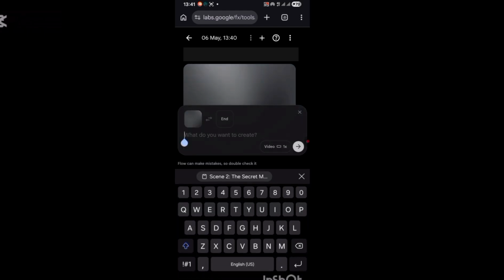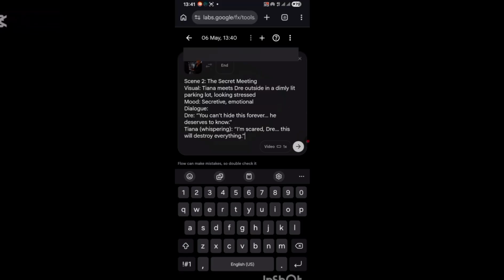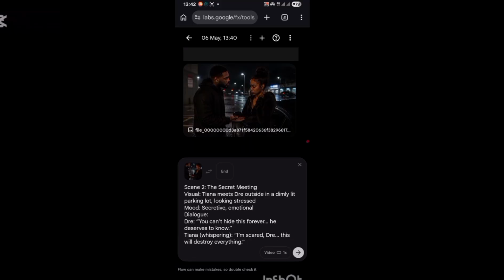Okay, so now while it's loading, let's not waste time. We're going to include our prompt that we used, that we copied from ChatGPT. So this is how it looks from here. Then we click generate.